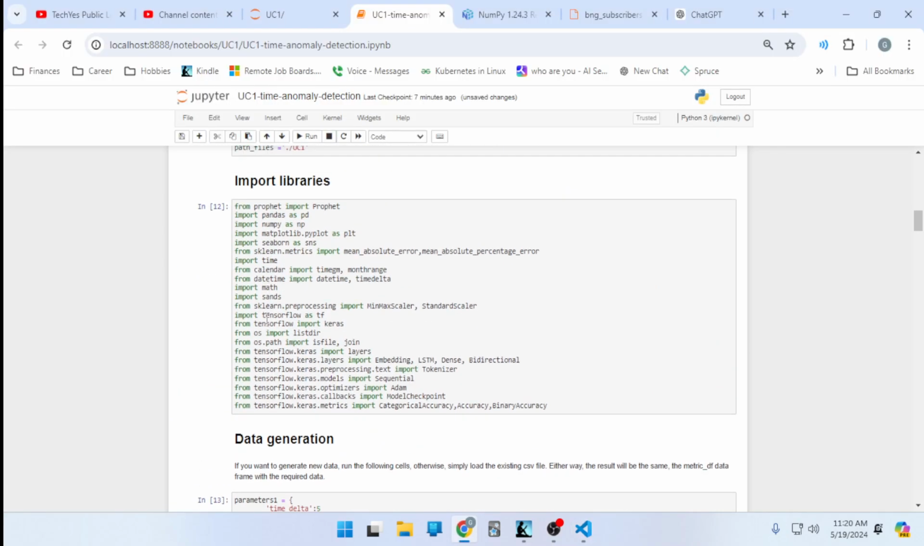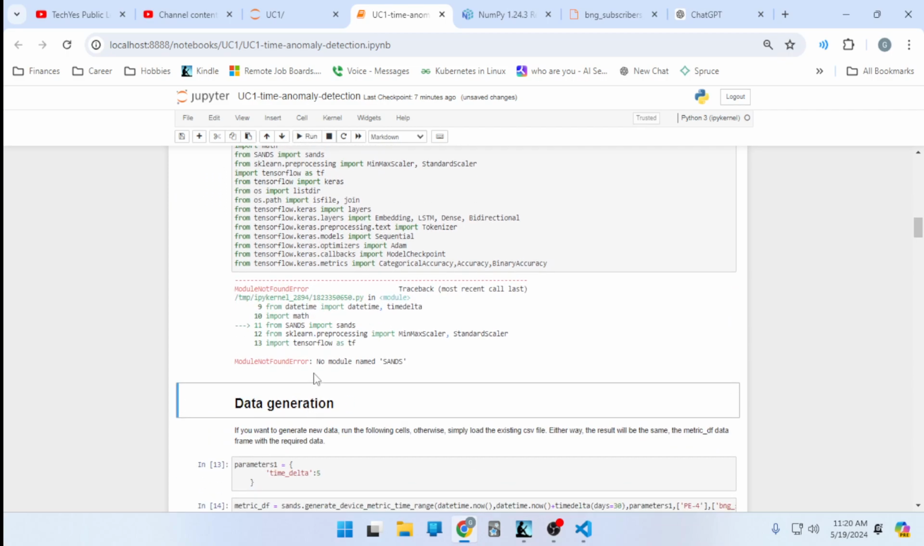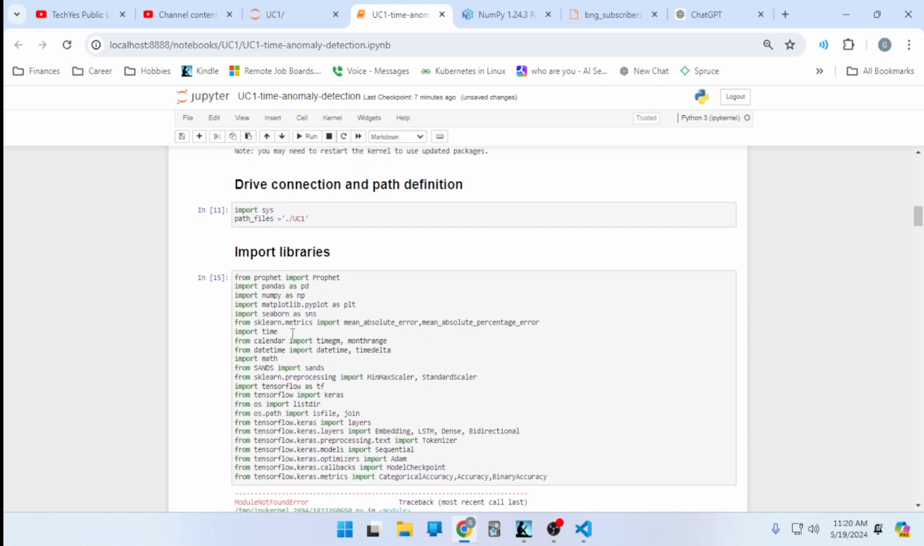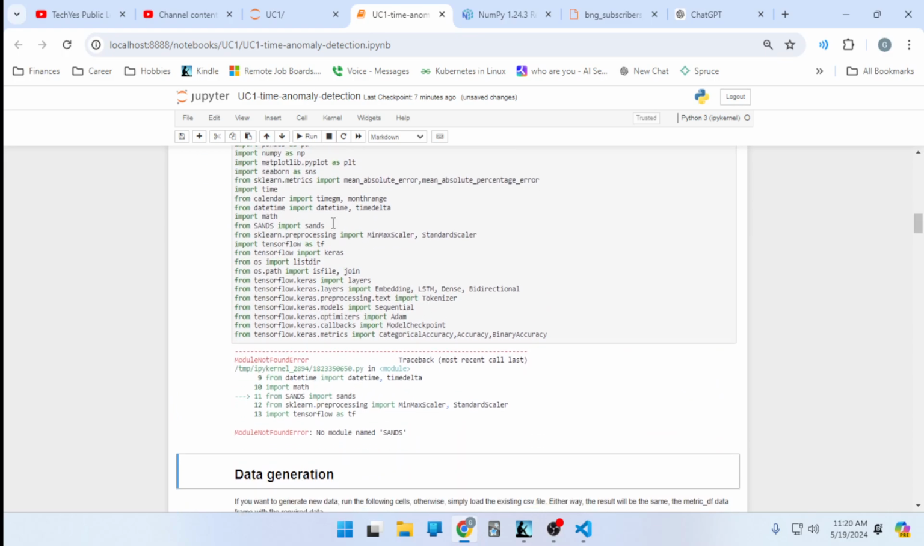Let's change this. We're going to have it be from sans import sans. Let's see if that makes a difference. Okay, so now we've got a problem. No module named sans.